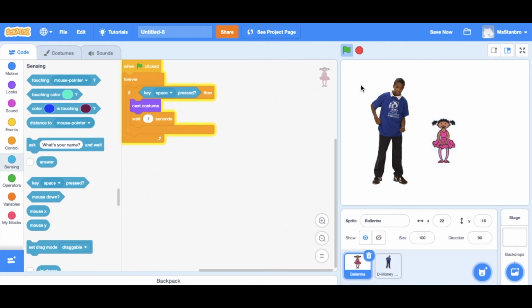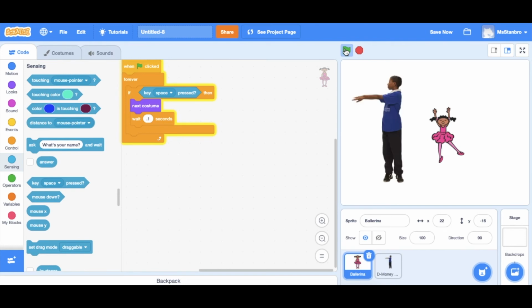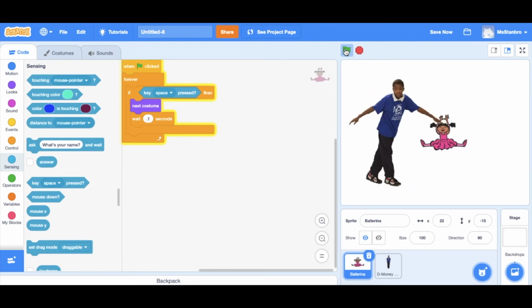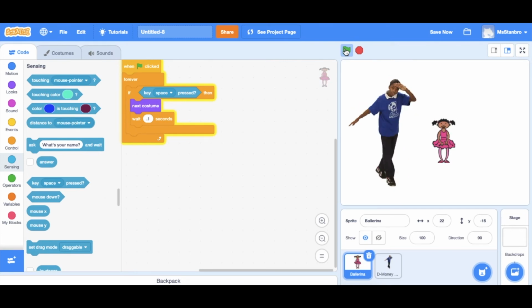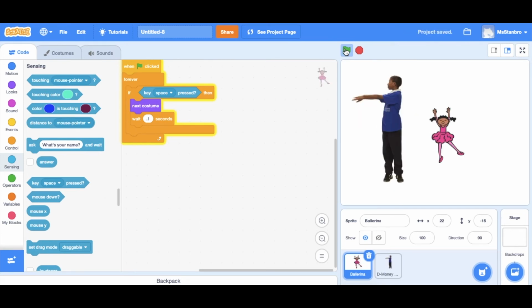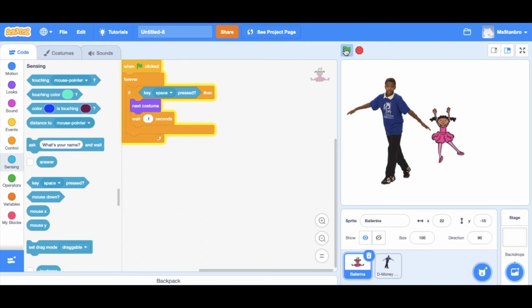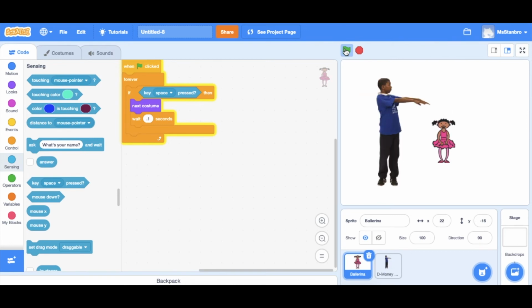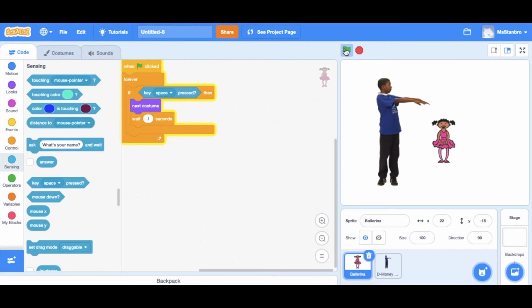So watch what happens when I press spacebar now. They're both dancing. And it's kind of cool, when you just tap it, they just do 1 move. So you can control the speed. Anyways, I digress. Okay, so let's add 1 more sprite.